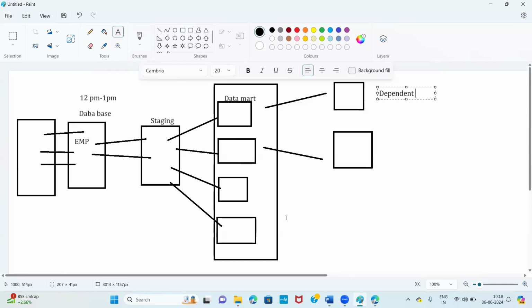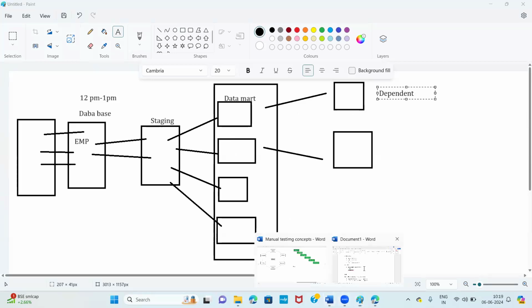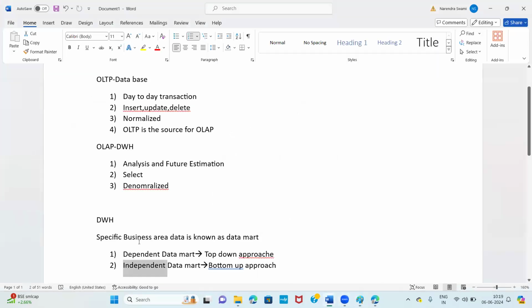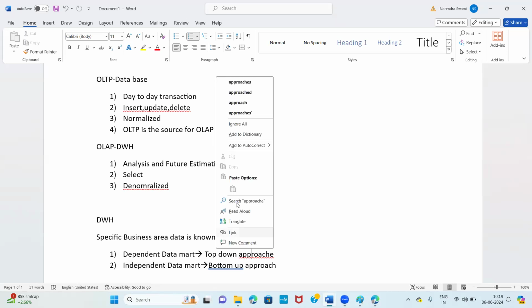Okay, clear? So we have two types of data marts. A data mart is a specific business area data which we are loading into the data mart. Data marts will have only a specific business area, whether it is employee, customer, or product. We have dependent data marts and independent data marts. Dependent data mart is a top-down approach, and independent data mart is also known as a bottom-up approach.